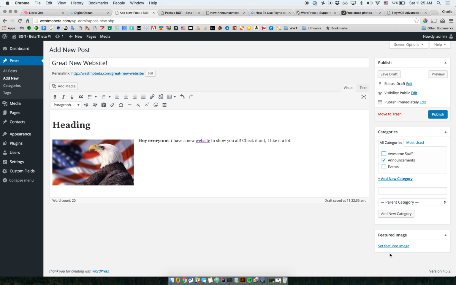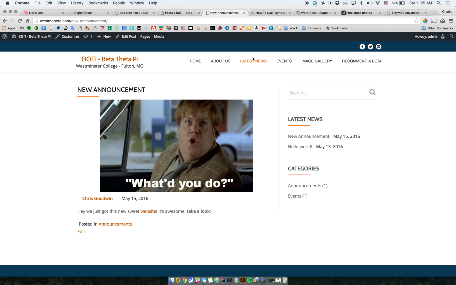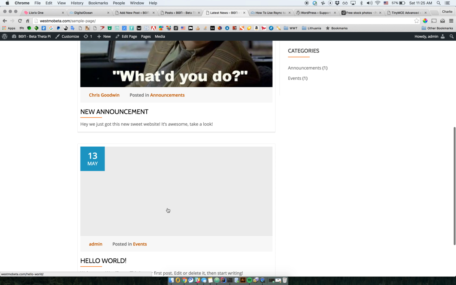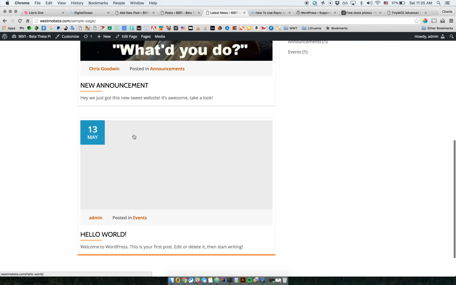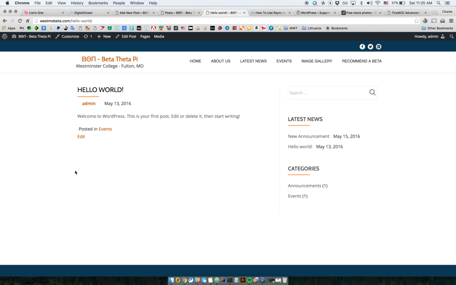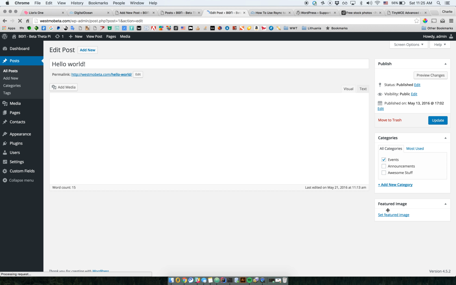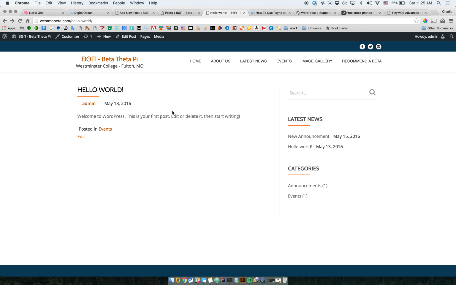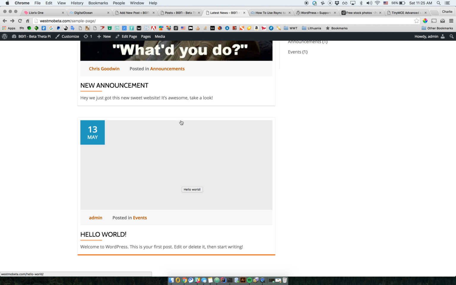And then finally, set featured image. This is important for this particular theme. As you can see on the latest news, there's a post with a picture, and then there's a post without a picture. If I click on this one, and I can click edit, this edit button right here, I see that there's no featured image set. So this theme kind of defaults to there's no picture right here at the top of the theme, and there's this kind of gray box in its preview.